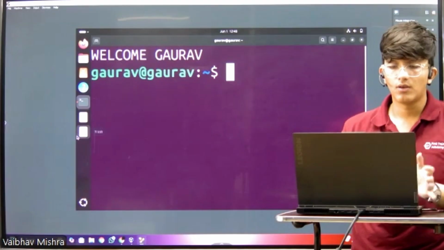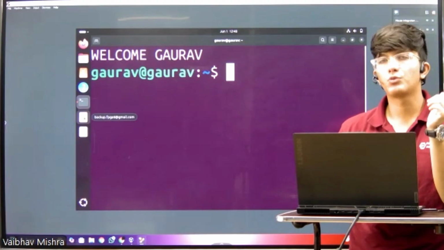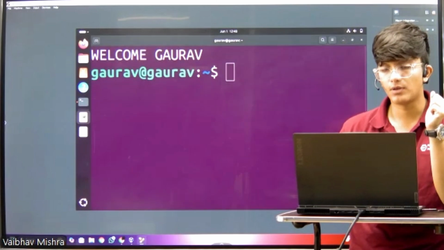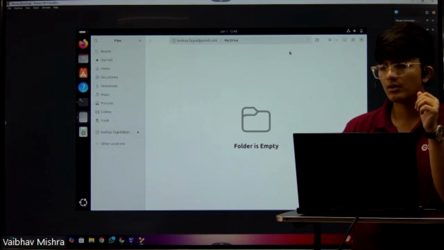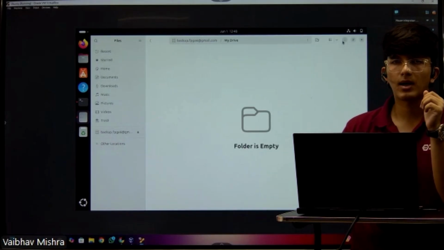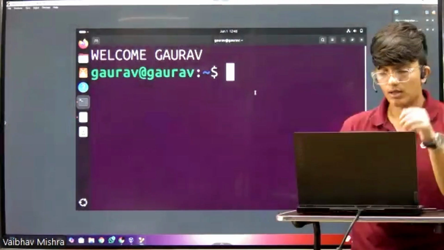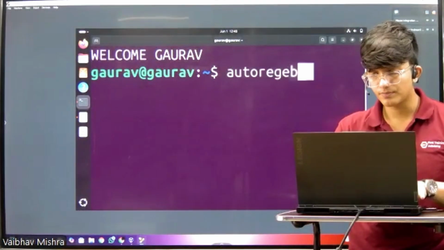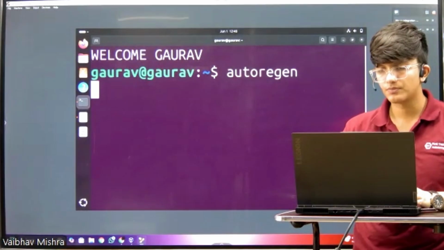Here's my terminal. First of all, as my co-teammate has said, we have to mount the Google Drive first. So I'm mounting the Google Drive. This is my Google Drive location where all the backups will be stored, the scheduled and the manually done ones. Now I'm going to write AutoRegen, as it is the name of our project.